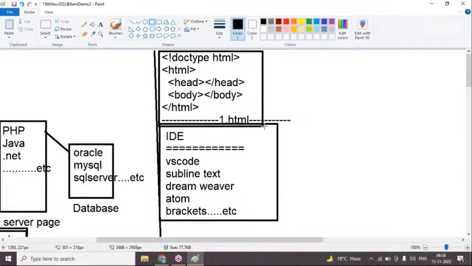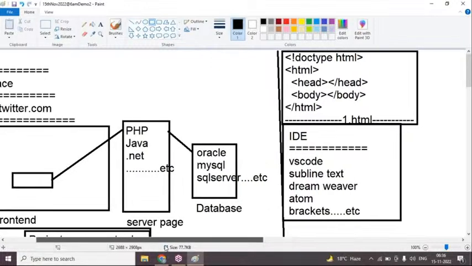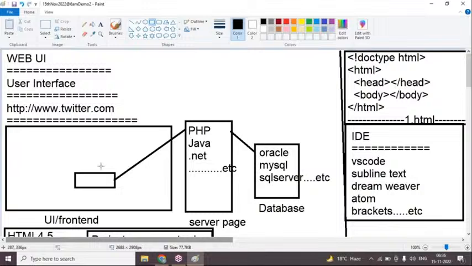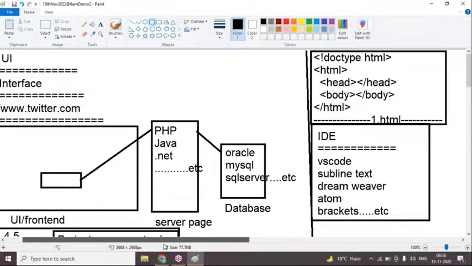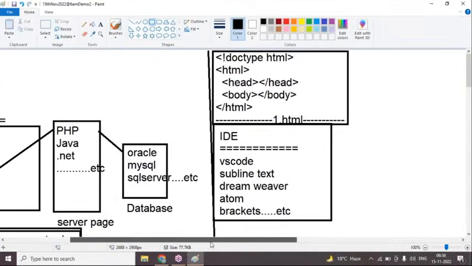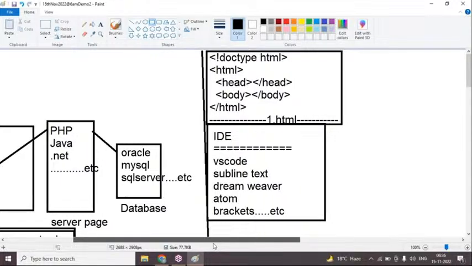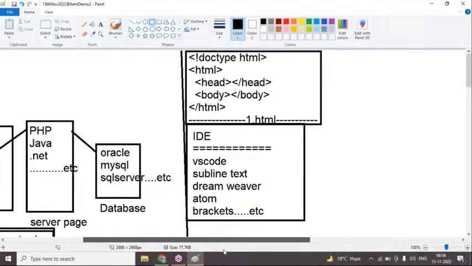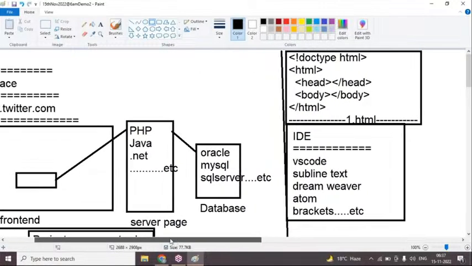Here I am explaining doctype HTML, head and body. This totally comes under HTML coding. Here I am writing HTML. This is our front end page. The front end page we can develop with all this HTML code. Next we are using an IDE: VS Code, Sublime Text, Dreamweaver, Atom, Brackets. Because of all these you can execute your code.